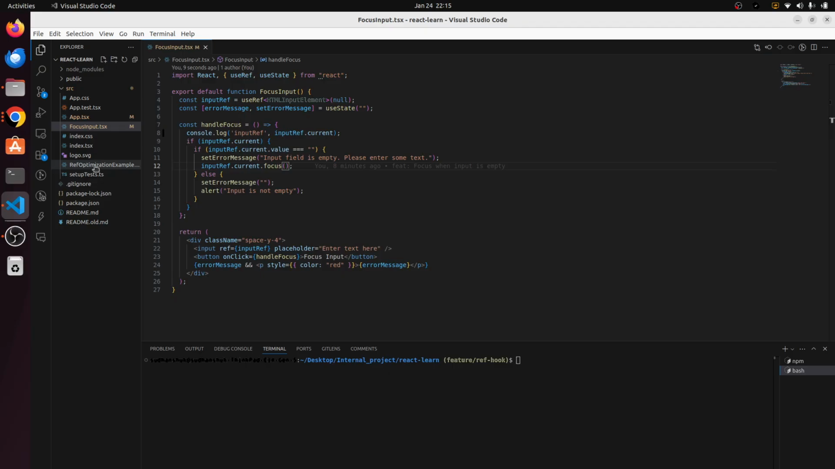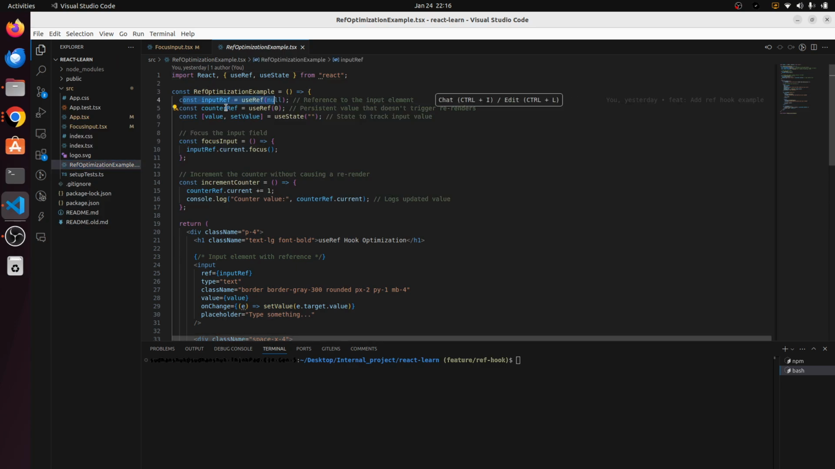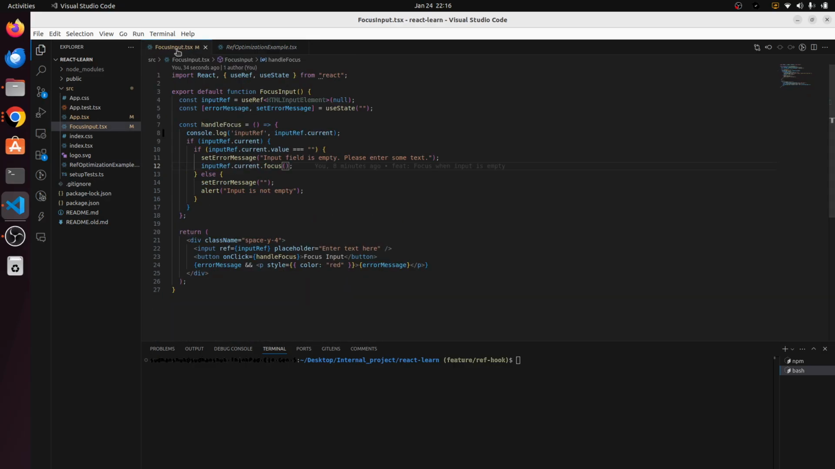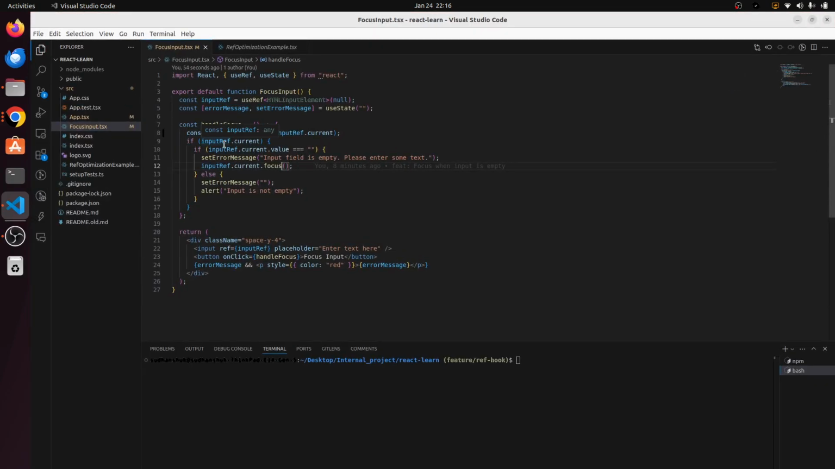Similarly, in the reference optimization example, we have created an input reference referencing the count value, and it increases by 1 every time we click. You can go and check this example as well for better understanding. If there is anything else we should add, let me know. I will add it and update this readme with more examples and explanations. Apart from this, I guess this is the basic usage you can use frequently in a React application.